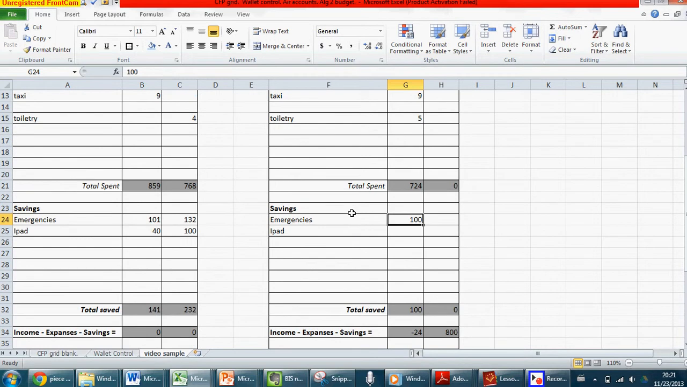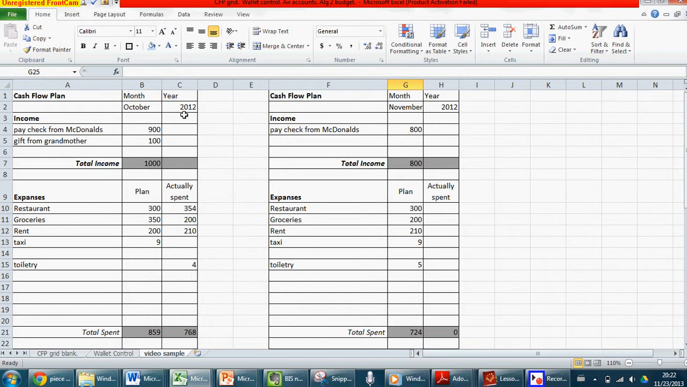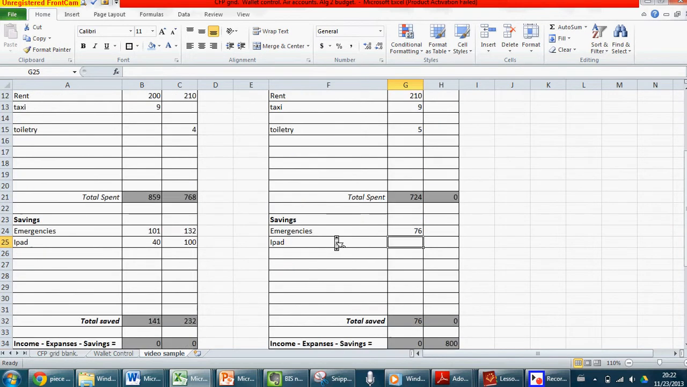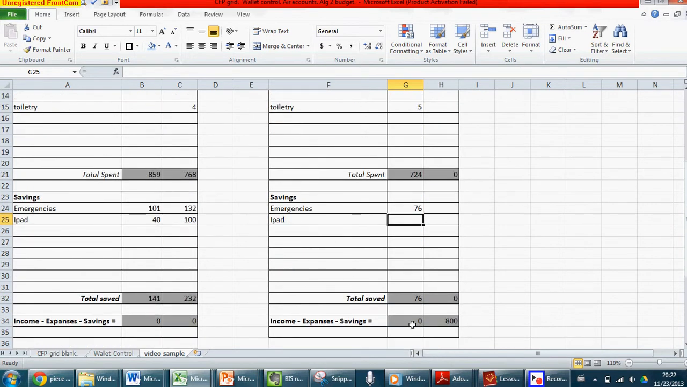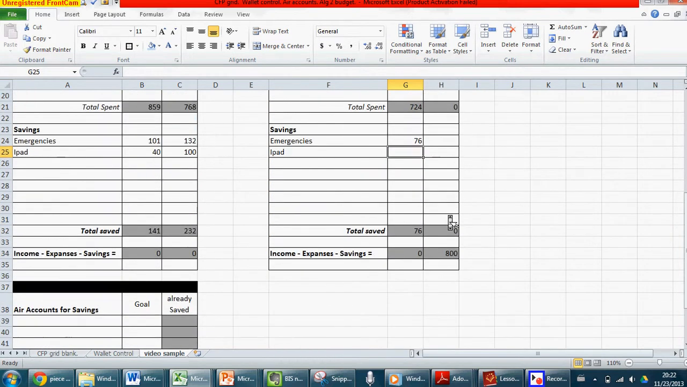So we'll put here 76. Nope, it can be 76. Alright, so this is kind of a simple version, but it gives you an idea. You should copy and paste things over here and then make adjustments and make sure you end up with a zero budget here. And over here on the actual spent, this should be totally blank because we're at the beginning of the month of November.